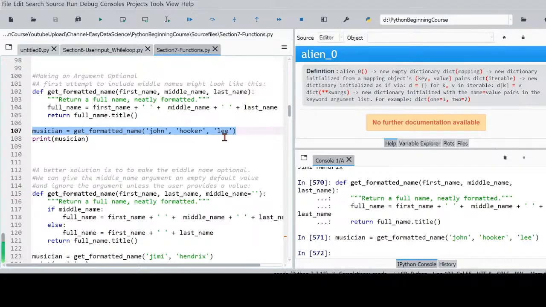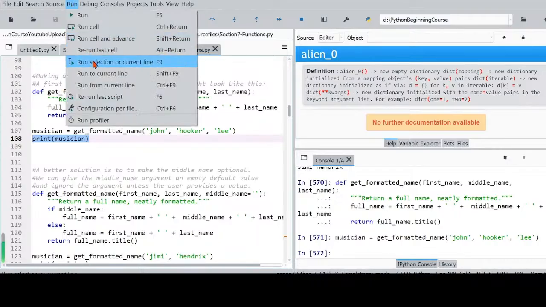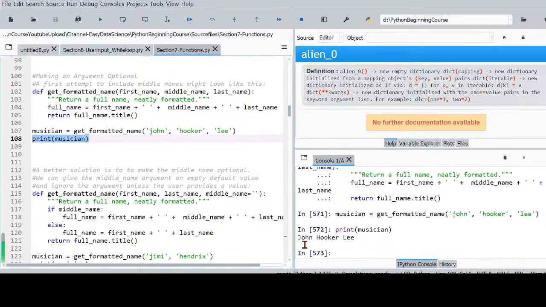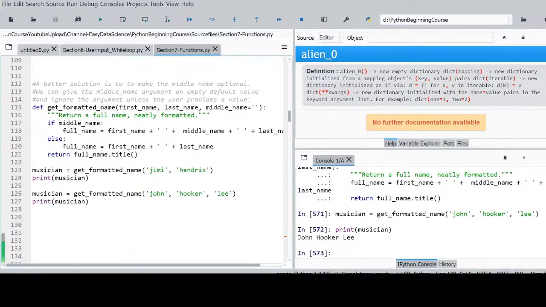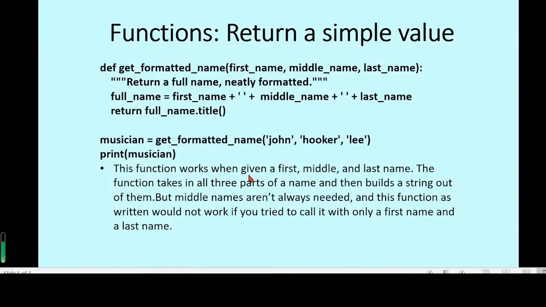This is a positional argument. Passing positional arguments. Then after calling this function, the musician will get the value of this returned value full name. Then we print this musician. So the name John Lee Hooker is printed out. This function works when given a first, middle, and a last name. The function takes in all three parts of a name and then builds a string out of them.